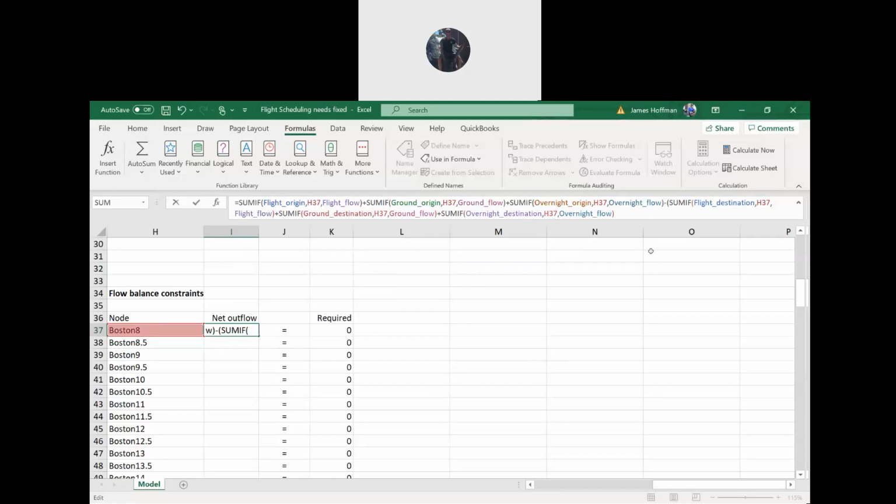Okay, so what we did here: we've got the parenthesis, then in the parenthesis, minus parenthesis, SUMIF flight destination H37 flight flow, and then a separate one plus SUMIF ground destination H37 ground flow, and then this one you already have, plus SUMIF overnight destination H37 overnight flow. Then put one more parenthesis right there, because this whole thing has got to be subtracted.